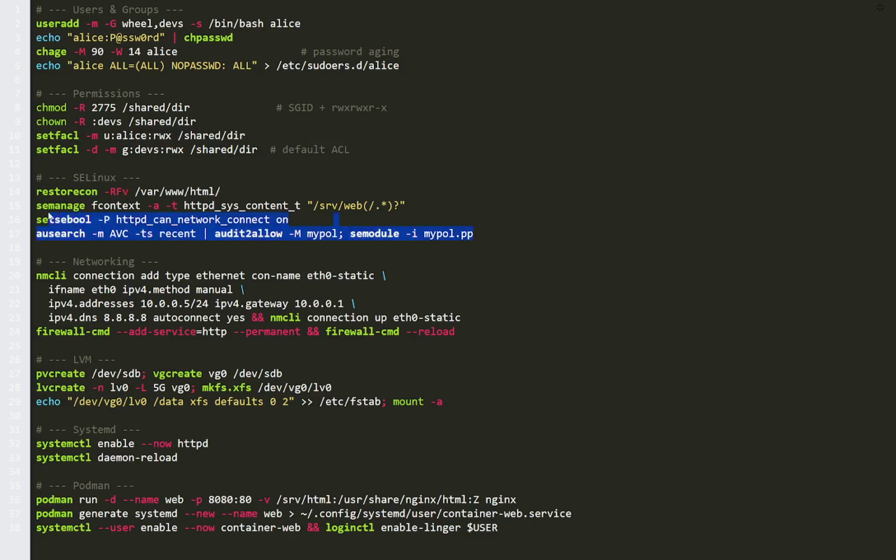Next, the SELinux block. The sequence you should memorize: semanage fcontext to register the rule. restorecon -Rv to apply it. If there's an AVC denial you can't figure out, search with ausearch, pipe to audit2allow -M to generate and install a custom policy module.